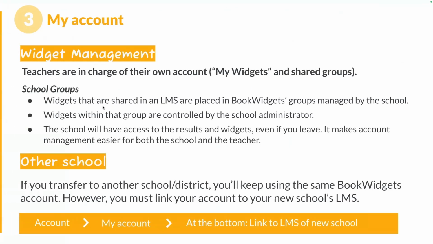If I am a member of a school group, so widgets that are shared in an LMS, let's say like Google Classroom or Microsoft Teams, they are automatically going to be placed in a BookWidgets group that is managed by the school. So widgets within that group are controlled by your school administrator, your LMS administrator. This way, the school will have access to the results and the widgets even if you leave. And it just makes account management easier for both you and the school.